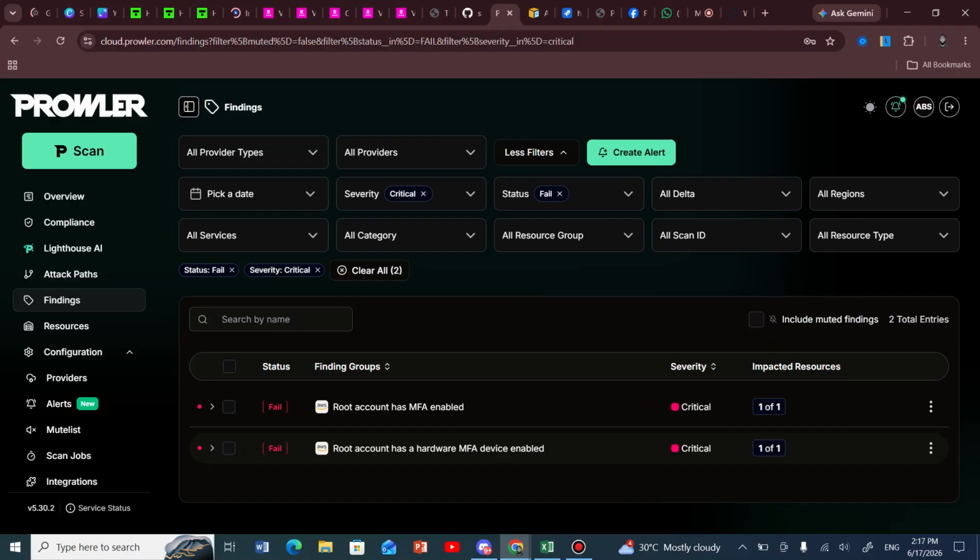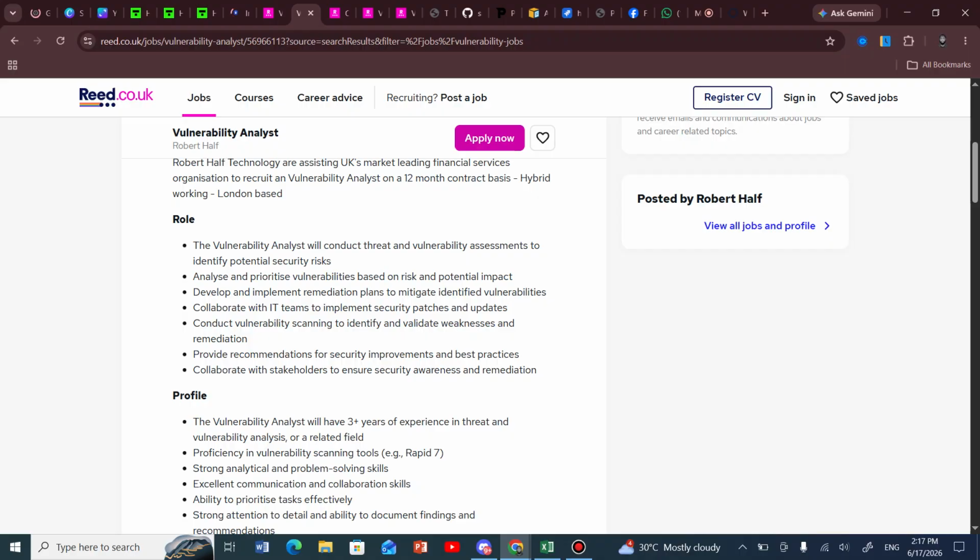Then this is what we want to bring onto our risk register. We are trying to assess and prioritize. Don't forget, this is what we are doing. We want to analyze and prioritize vulnerabilities based on risk and potential impacts. So where are we? Let's go back here. Then let us bring out our risk register.